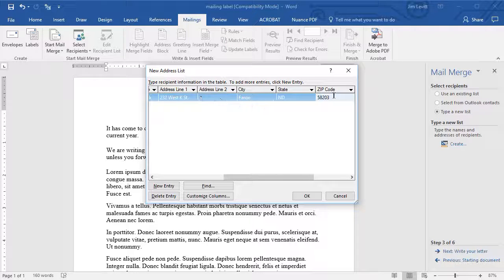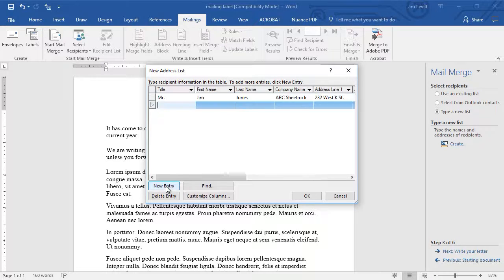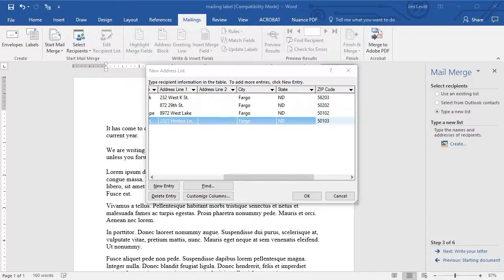So if I'm done with what I want for my letter, I click on New Entry, and it will pop down to the following row. I'm going to pause the recording here and fill in a few more, and then you will resume then. Now, I've entered in the last of four entries, and all I do next is click on OK.